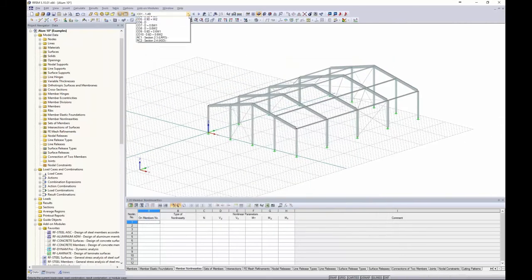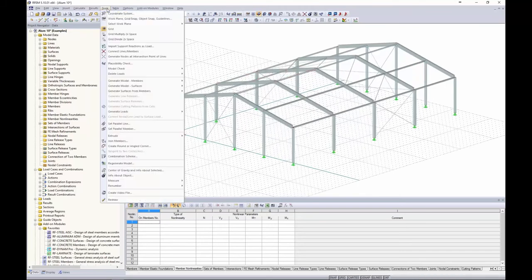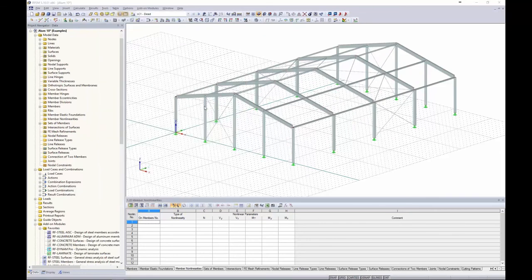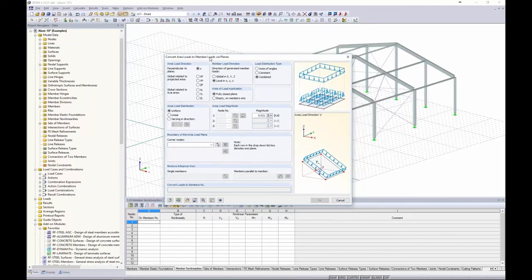So for now, I want to make sure under my drop-down box that I am under the dead load case, because now any loads that I apply will be applied under LC1 Dead. So I'd like to apply a roof dead load up here, and I could apply it as member loads, but rather let's utilize some of these tools that we have. Under tools, generate loads from area loads on members via a plane. This will bring up the dialog box to apply this load.